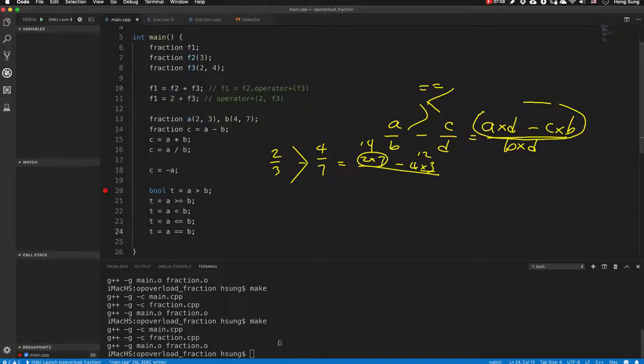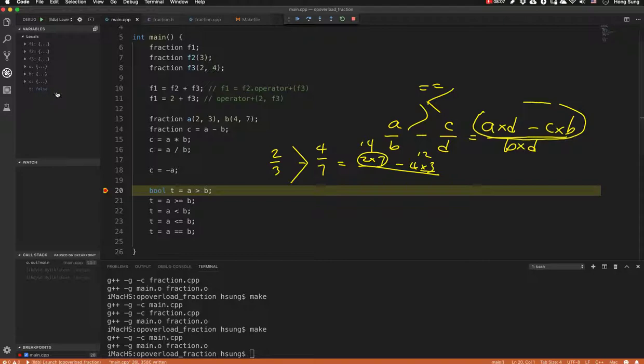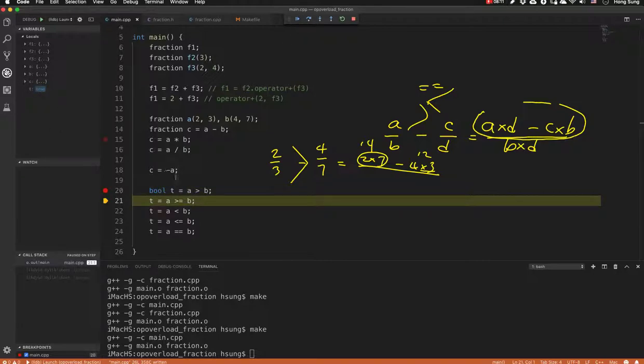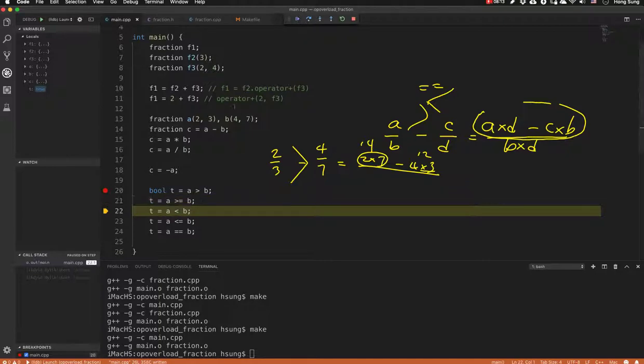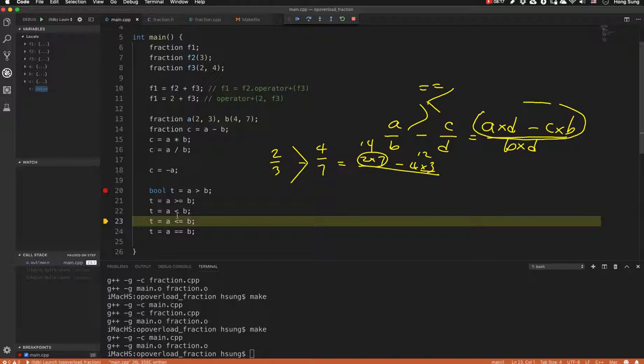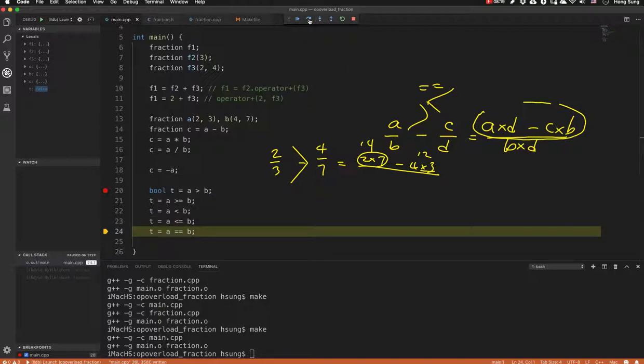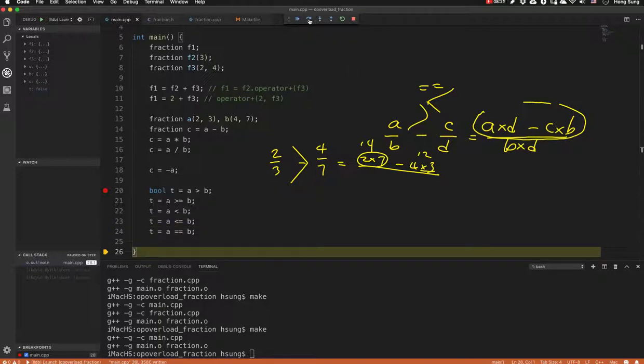Breakpoint there. Compile and start debug. So T is false currently. Step over, true. Step over, still true. Step over, now it's false, that's false as well. Equal or not, that's false. So that's testing the 5 comparison operators.